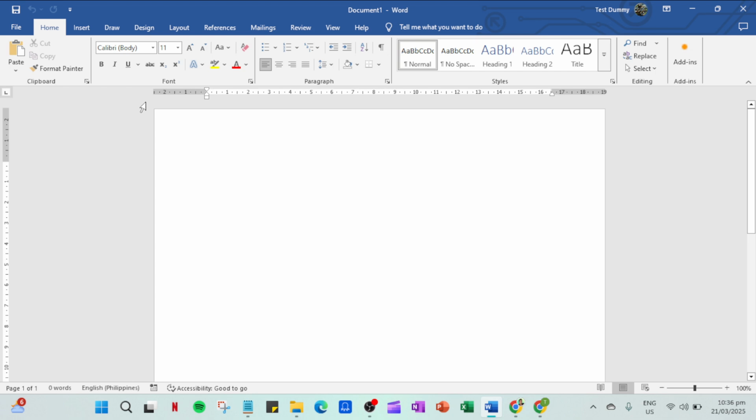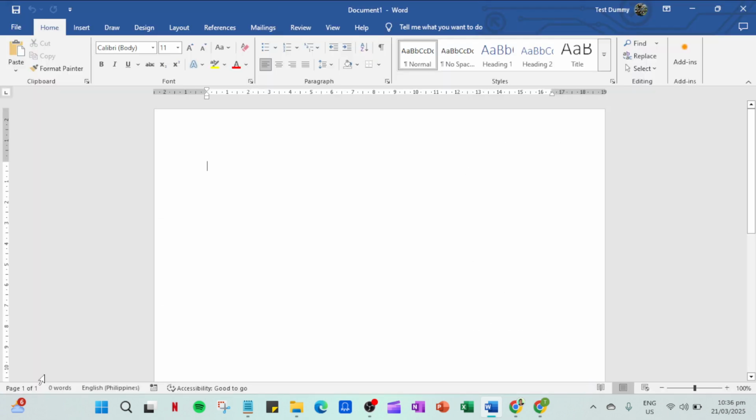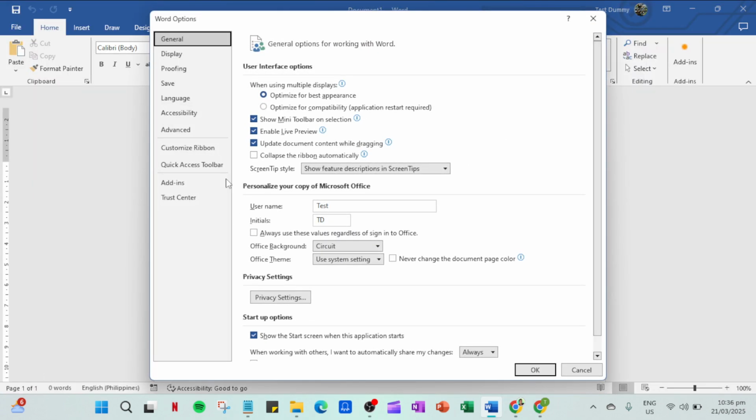Now direct your attention to the top left corner of the window where you'll see the File tab. Go ahead and click on File to reveal a drop-down menu with various options. Within this menu, you'll need to scroll down until you find Options near the bottom. Clicking Options will open a new window with a series of tabs on the left-hand side. Look for the tab labelled Save and click on it to bring up the Save options for Word.